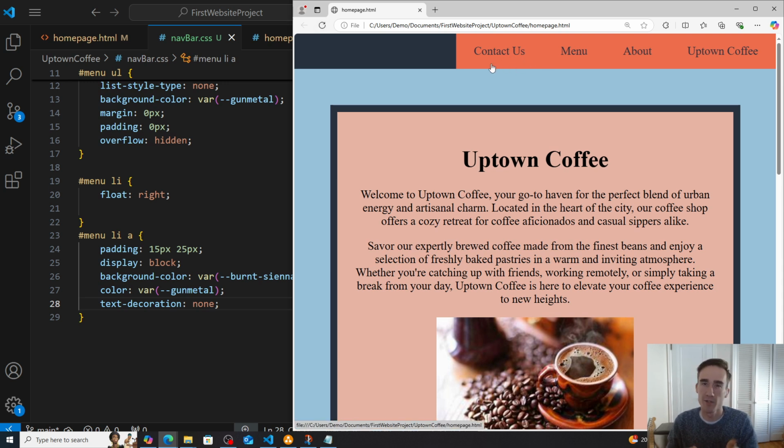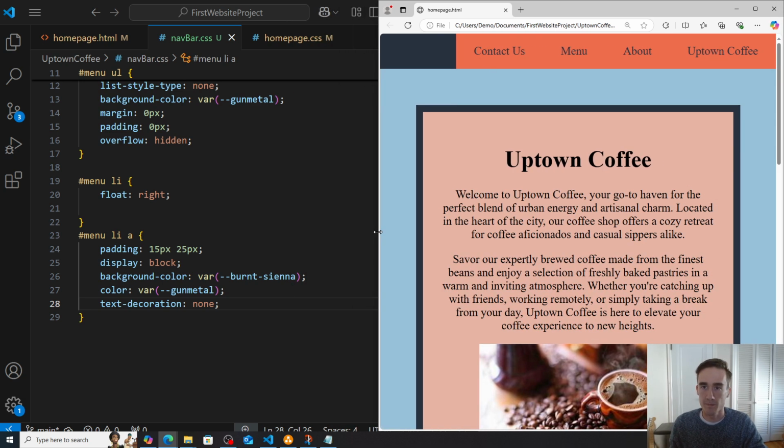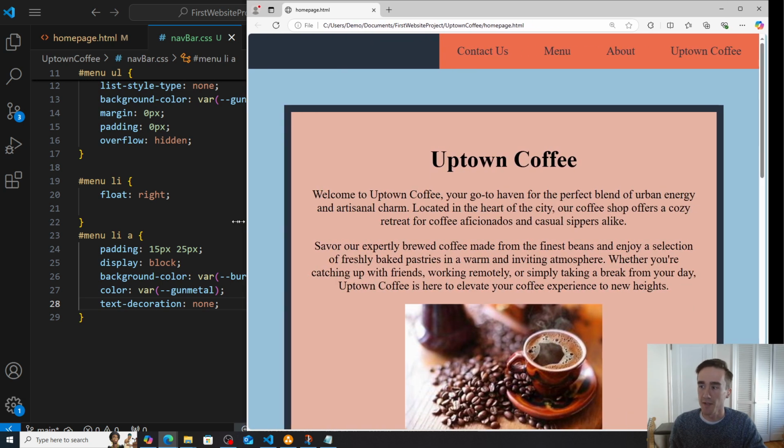I think that's okay when you have a navigation bar. People usually understand, oh, this thing is a link. I shouldn't need to be as explicit with an underline. Okay, so we got that.